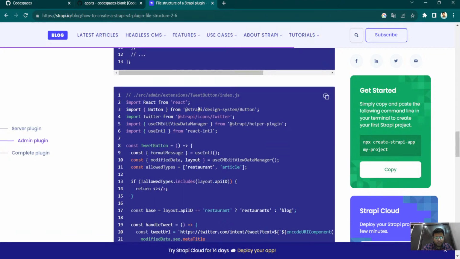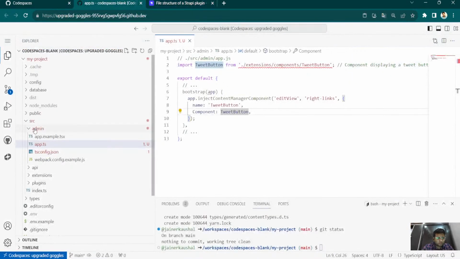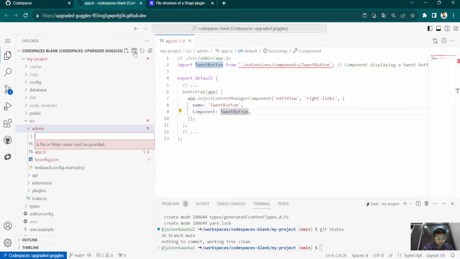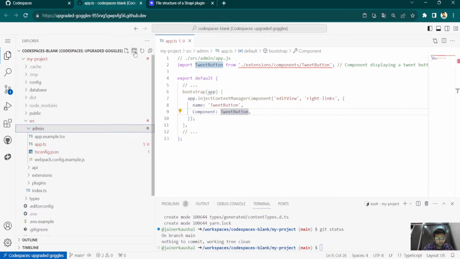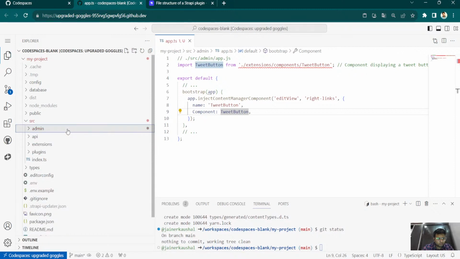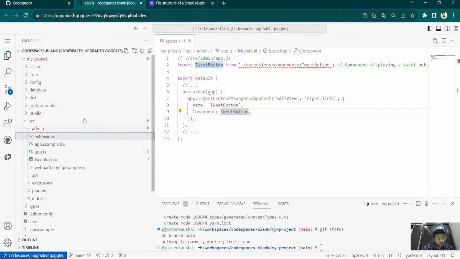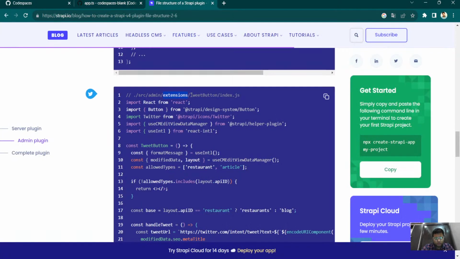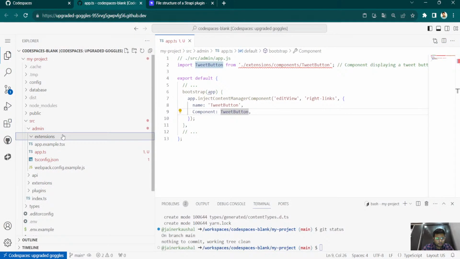So now for the second file, we have to create an extensions folder. So let's copy this, and in admin we need one extensions folder. Inside the extensions folder, let's create one more folder, and the name of the folder will be tweet button. Admin extensions tweet button.